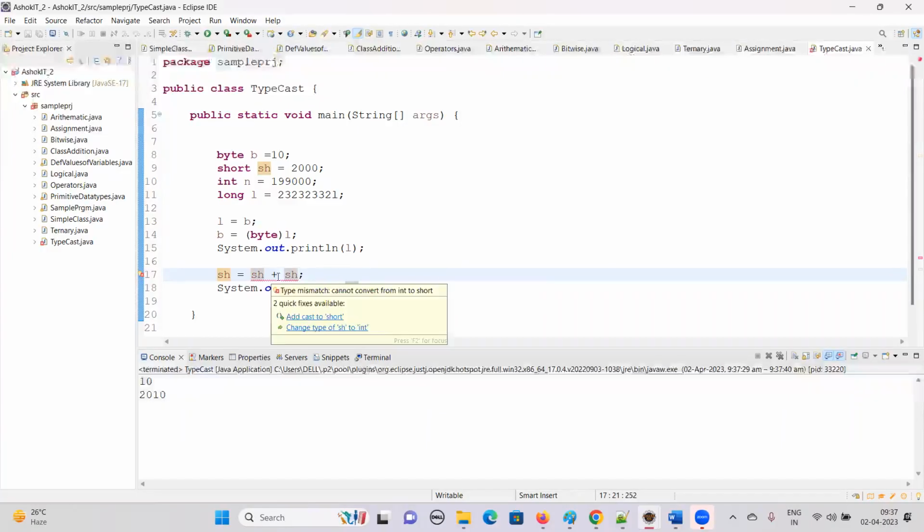It is throwing the error, and it says add cast to short. Cannot convert from int to short. It's saying that it produces an integer when we add byte to byte, byte to short, short to byte. So it's going to throw this error. In this case, you have to explicitly specify this as a short. Otherwise, we have to widen it.